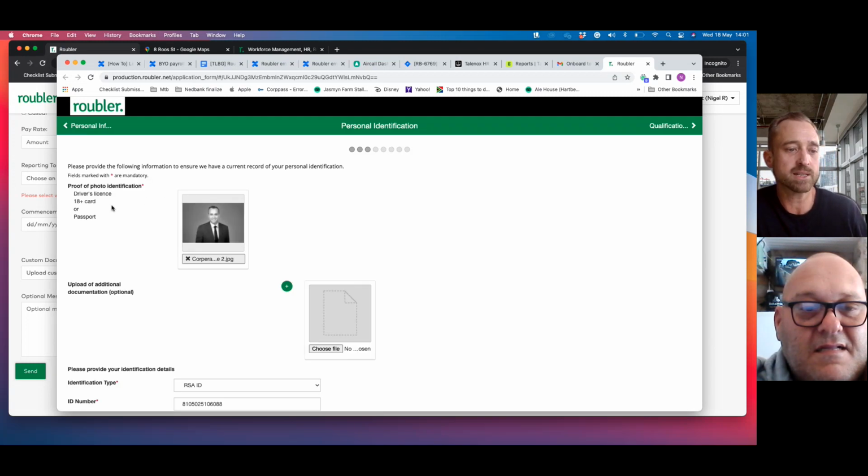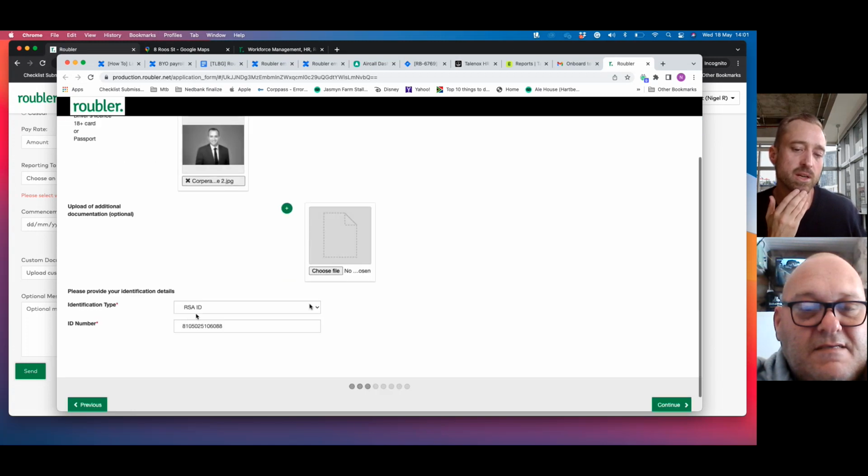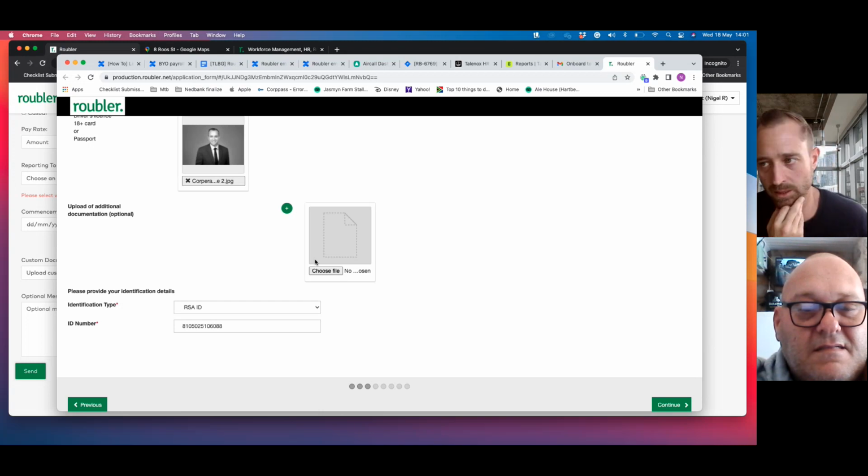I'm putting my driver's license or a copy of my ID. And if I'm doing this on the phone, it's taking a photo. So this little thing over here, it starts your camera when you click it, and you take a photo of your ID book or whatever it may be, right? Or any additional information that you might need. So do I need someone to have a first aid certificate? Do I need them to do X, Y, Z? All of that can be configured.